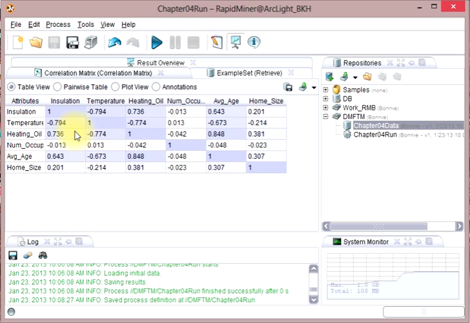Now, not surprisingly, when you look at the correlation between any operator and itself, so here's insulation and insulation, here's temperature and temperature, here's heating oil and heating oil, here's number of occupants and number of occupants, here's average age and average age, here's home size and home size. This diagonal in this matrix is ones all the way because every operator correlates positively. That's a +1 correlation with itself. As insulation goes up, exactly the same amount. That's what this is saying.